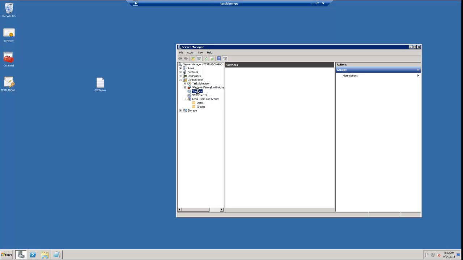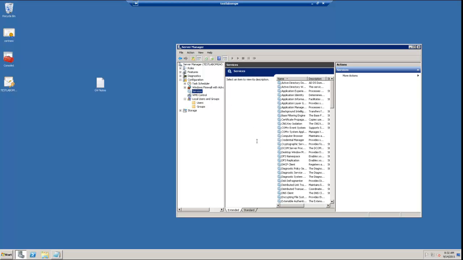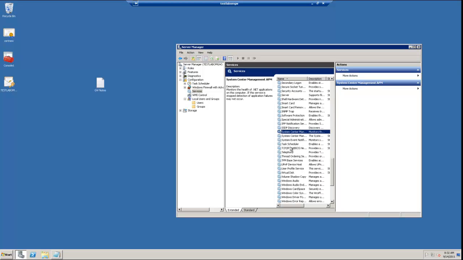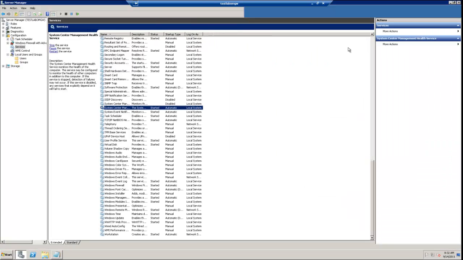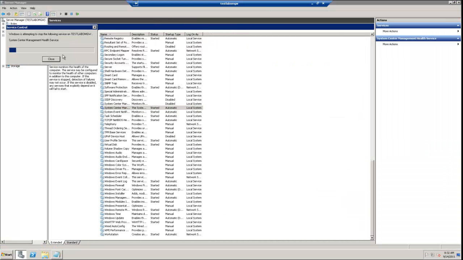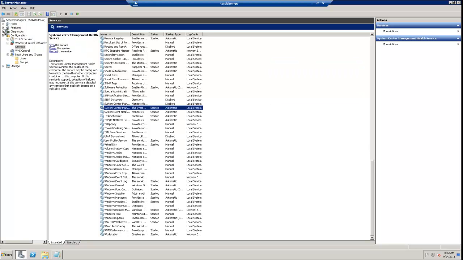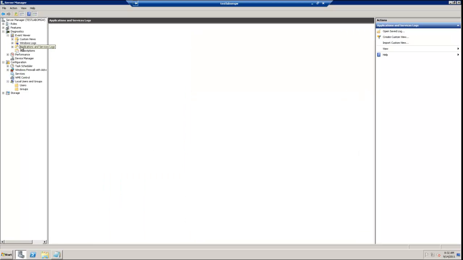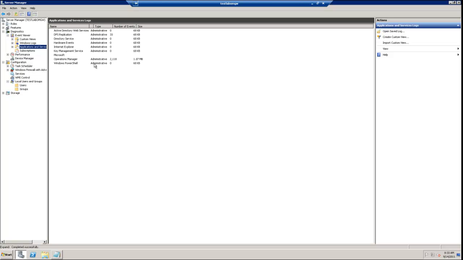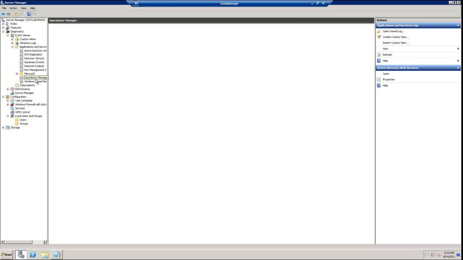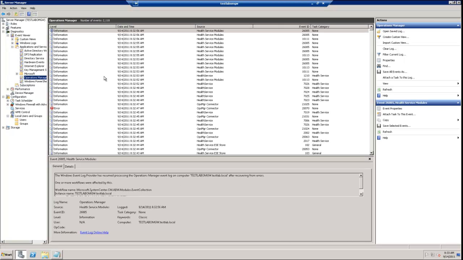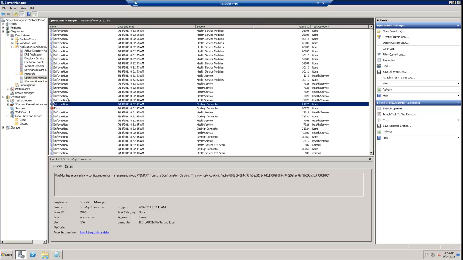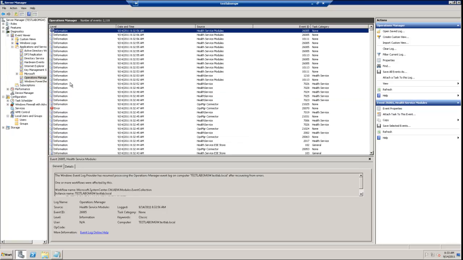So the next step is to stop and start the System Center Health Service on the gateway. So we just go to System Center Manager. And we're going to just restart it. And then we're going to go to Diagnostics, Event Viewer, Application Service Logs, Operations Manager, and then as we can see here, we had an error from earlier, but now we have a lot of informational cues that tell us that this was probably a success.